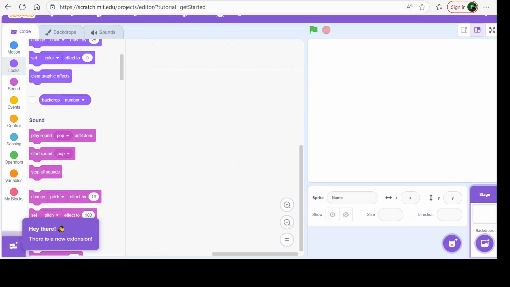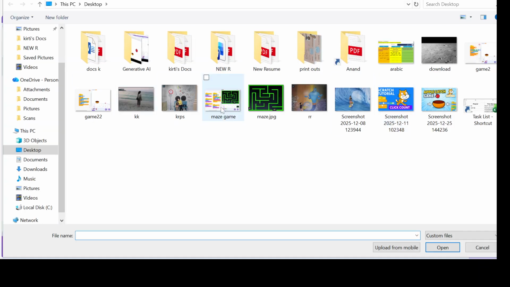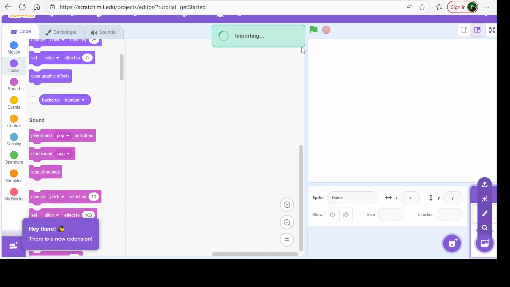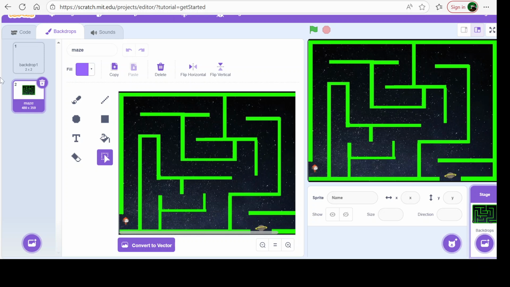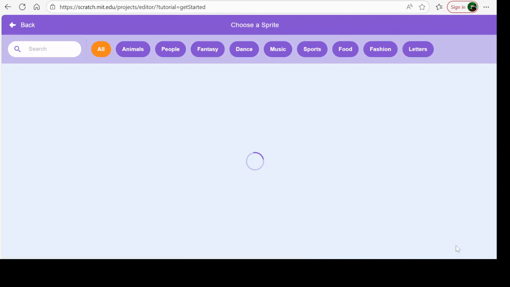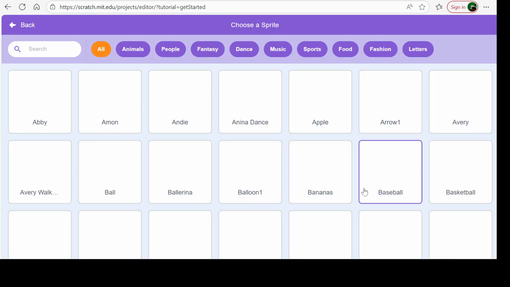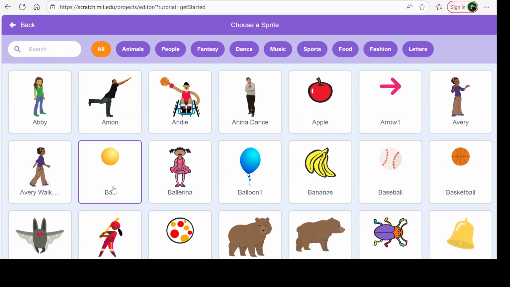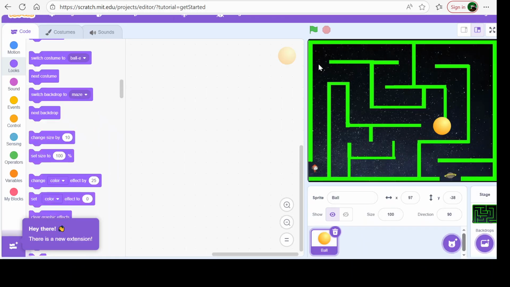Next, in Scratch we are going to create a maze game. Here we have downloaded an image of a maze, which I am using as a backdrop. Now in sprite we are going to select a ball sprite. I am selecting this ball and placing it here. Along with that, I'm reducing the size of the ball from 100 to 49. So this is the size of the ball I have taken.